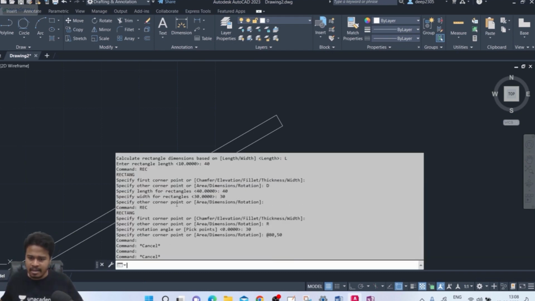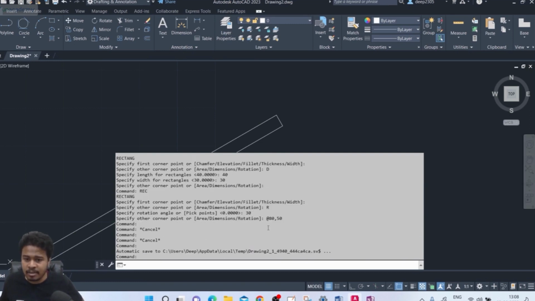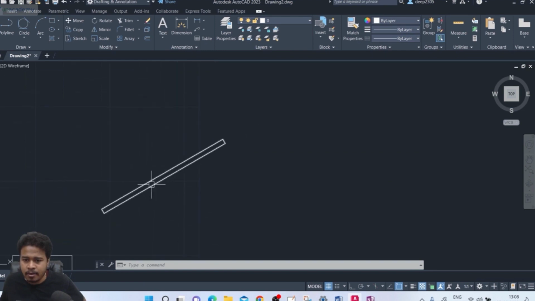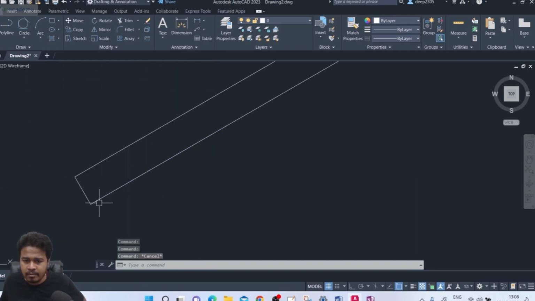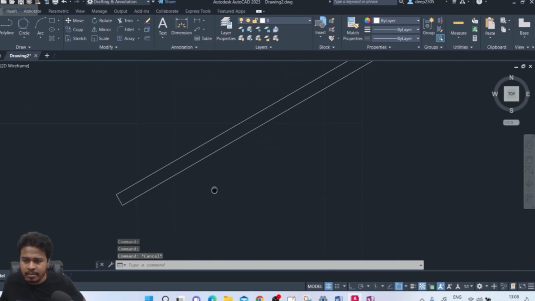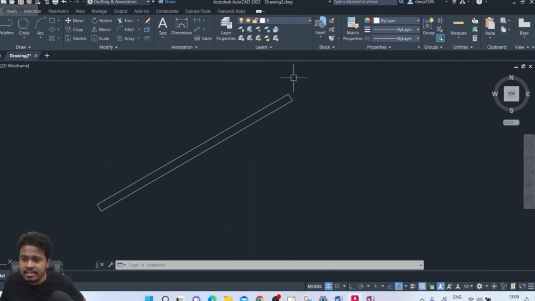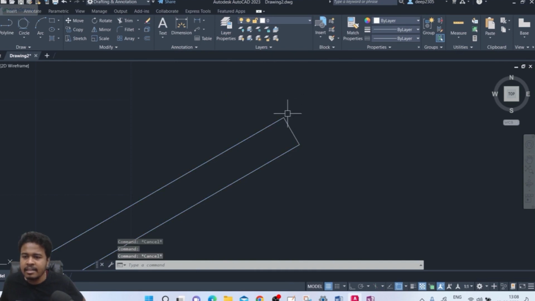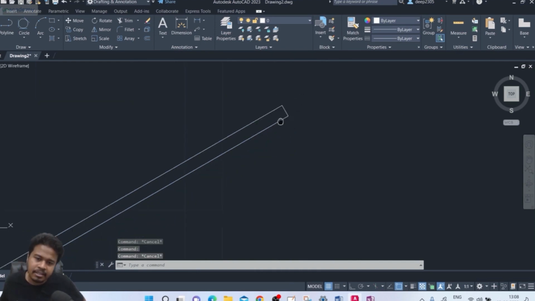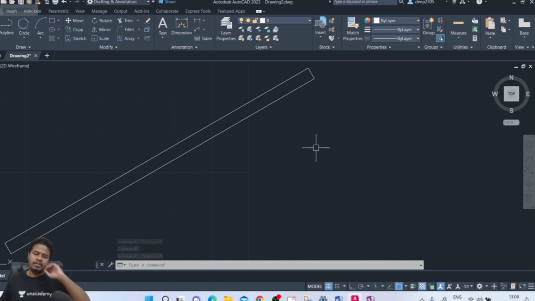Yes, F2. See, F2 is to see what I had given. What was the input which I had given? See here, it is @80 comma 50. After giving 30 degree angle, @80 comma 50 means from this particular endpoint, the horizontal distance is 80 up to this, and the vertical distance is 50. I hope this is very much clear.